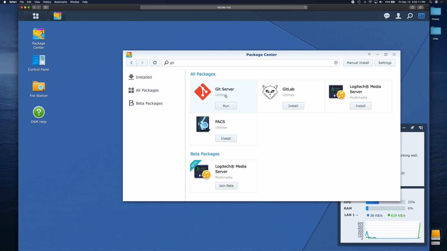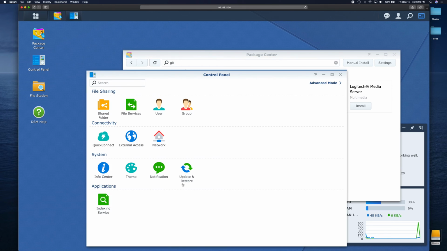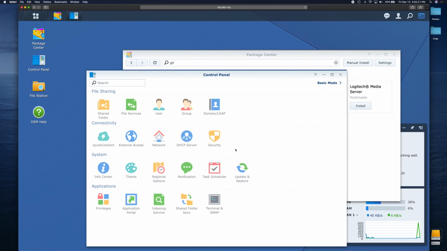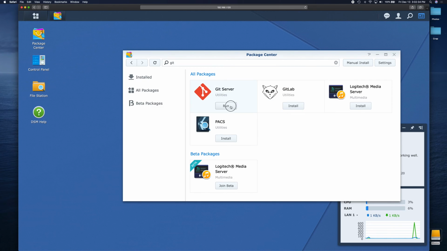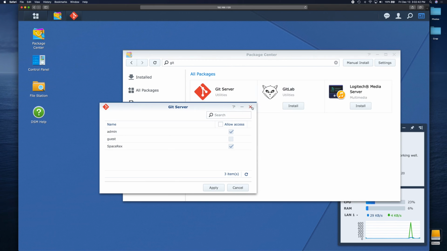Once this installs, if we try to run it right here, we're going to get an error. That's because the way you interface with Git is to use SSH and it's disabled by default. So you've got to go to Advanced and then go to your terminal and just enable the SSH service. I would leave this as port 22 because that's the way terminal defaults to it. All right, so now we can actually run it. All right, as you can see, it's working.